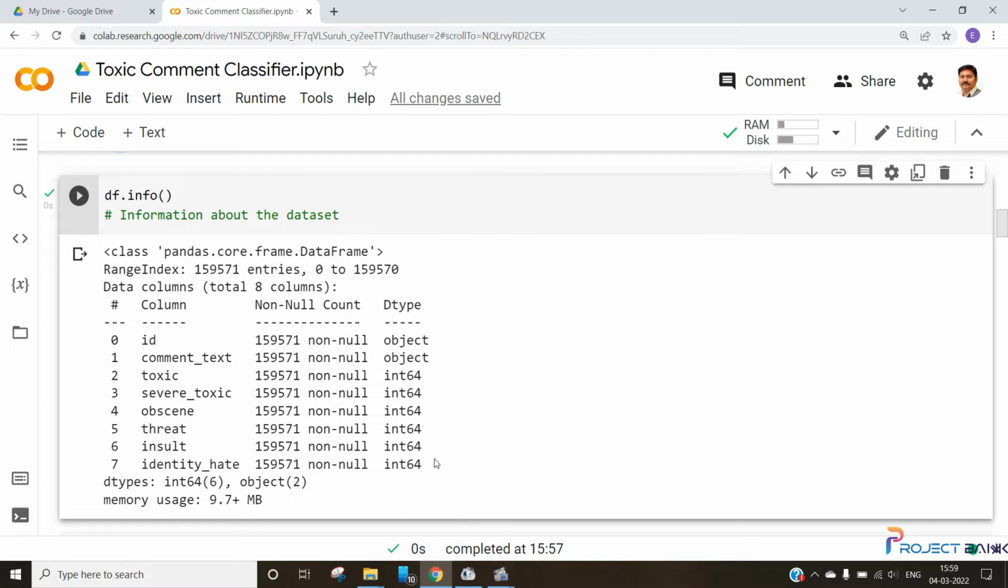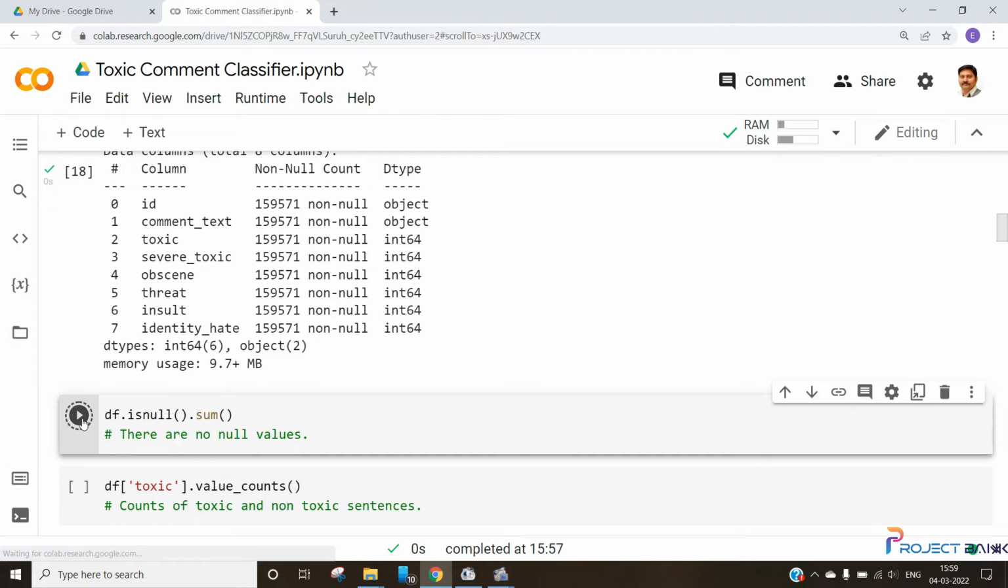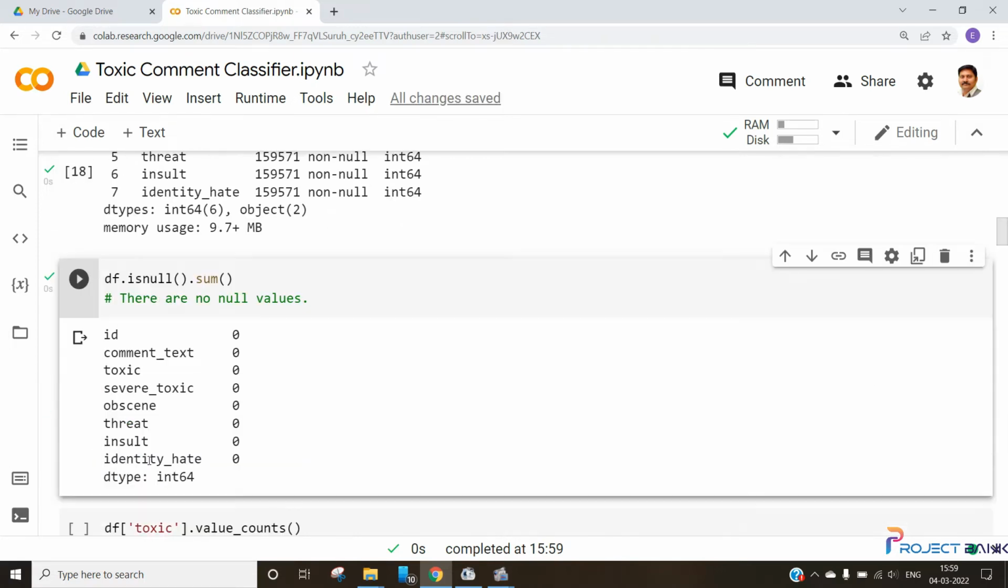It gives us the basic information about the data set, and to find if there are any null values, we can use another code, which is df.isnull. This will display the total number of null values present in that particular column. So let us run this command. As you can see over here, currently there are 0 null values, and that means there are no null values present in our data set for now.